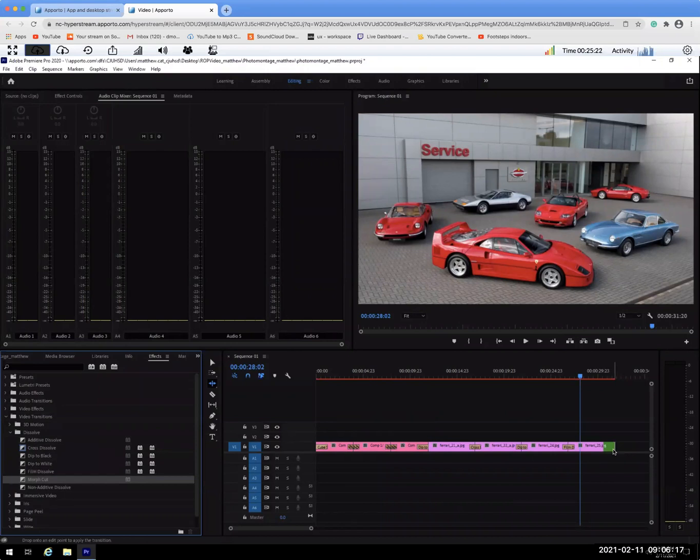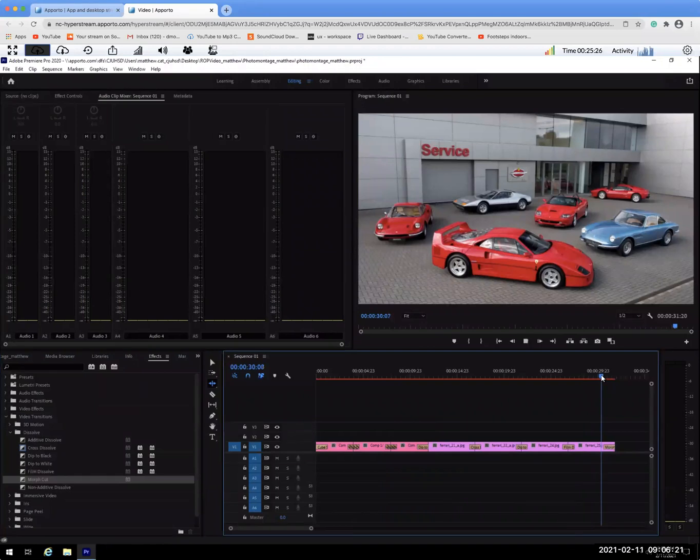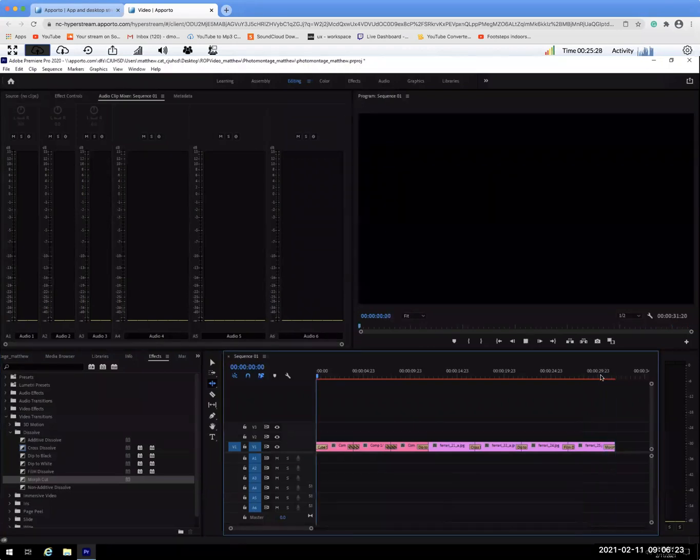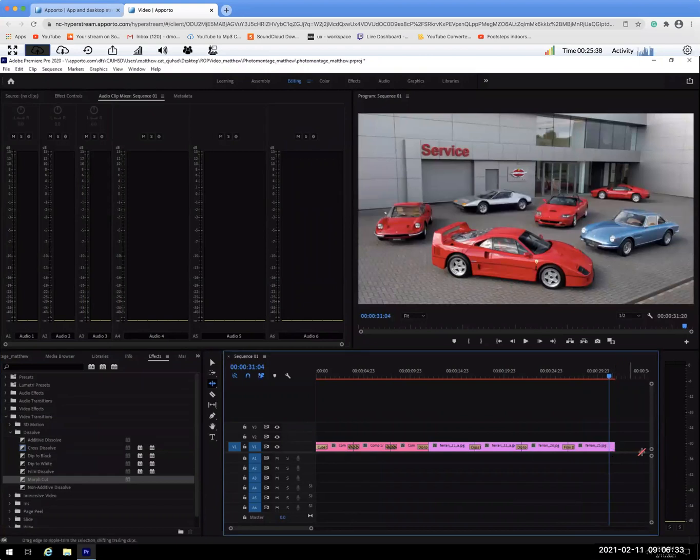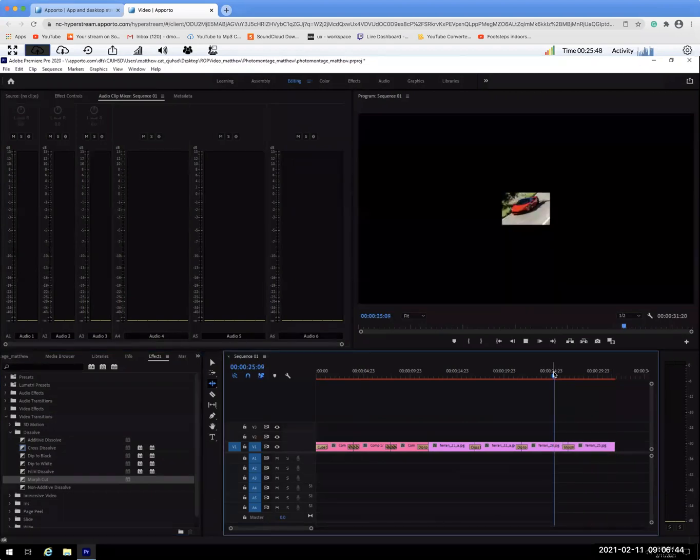Yours, this is your final file. So remember, this one goes from clip to black. So now it says, can't apply to a single clip. Okay, so we can't use that one. So what I do is I click directly on the transition itself and I delete it. I'm going to also delete this film dissolve, and I'm going to try the morph cut in between 24 and 25.